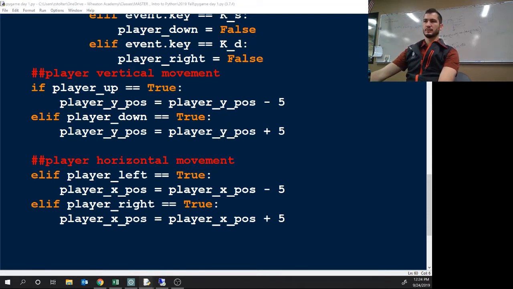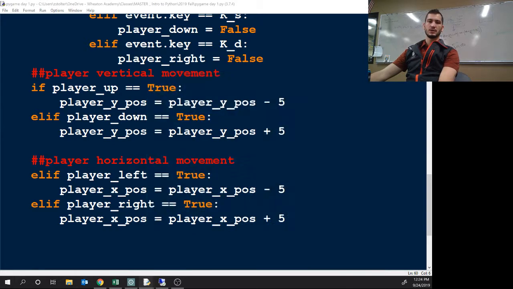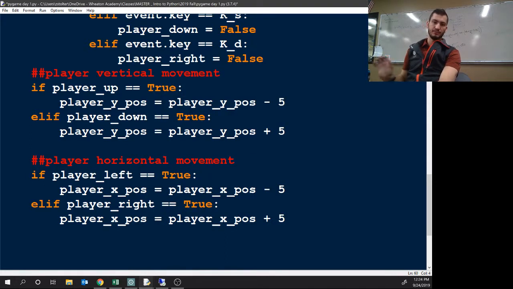Because now I can't do both. It's either one or the other. I like being able to go diagonally, but that's up to you. So I'm just going to make that an if.